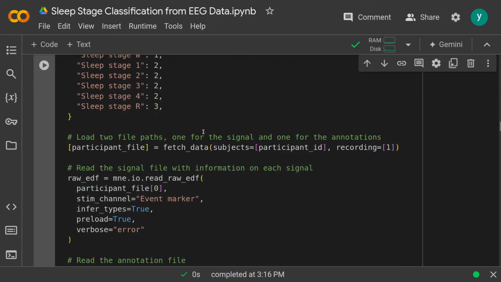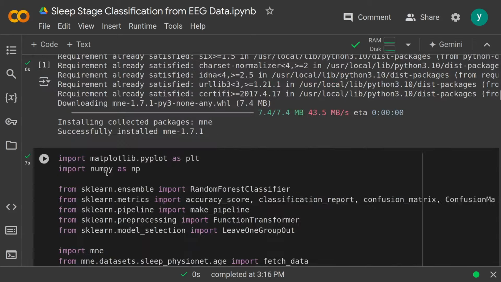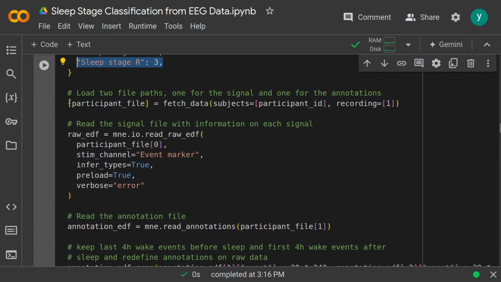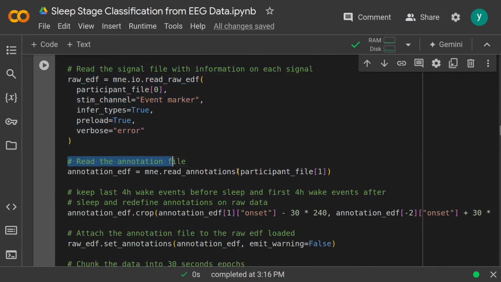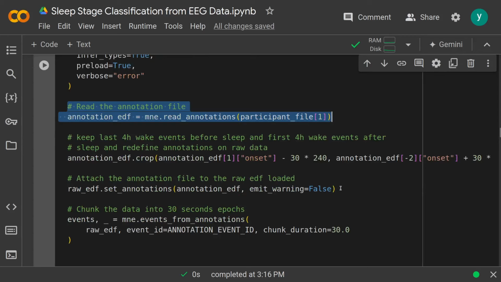So if we look at it in our data, we're going to change some of the annotation from these to just be 1. All of these will be mapped to 2, and all of these will be mapped to 3. Exactly what we need for that part over here. So we fetch the data using this function from MNE Python for this specific dataset. And then we're going to read the raw EDF file. We're going to read the annotation, which is another EDF file. We're going to combine them together over here.